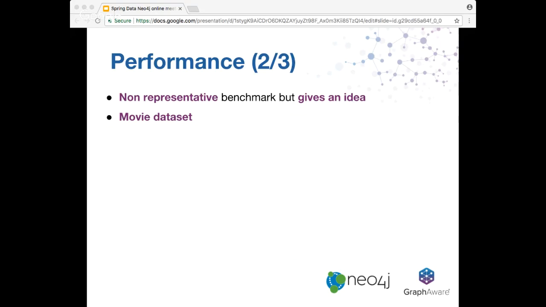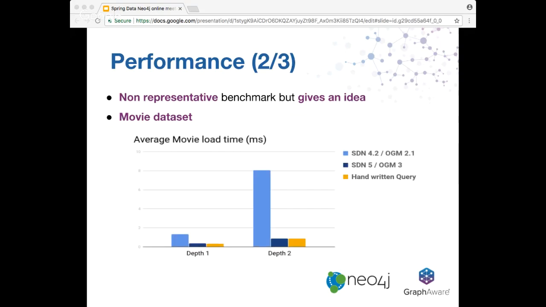We did some benchmarks on that, so they're not really representative benchmarks, but they give an idea of the improvements. On the movie dataset, we compared the average movie load time between SDN 4.2 in clear blue, SDN 5 in dark blue, and using handwritten queries. So here, what we can see is there is a lot of improvement between version 4 and 5. And in this scenario, you get a lot of performance benefits by using schema-based loading.